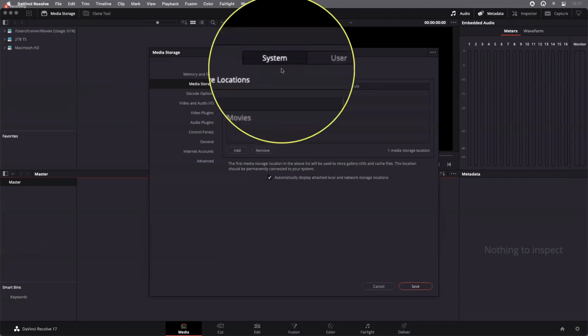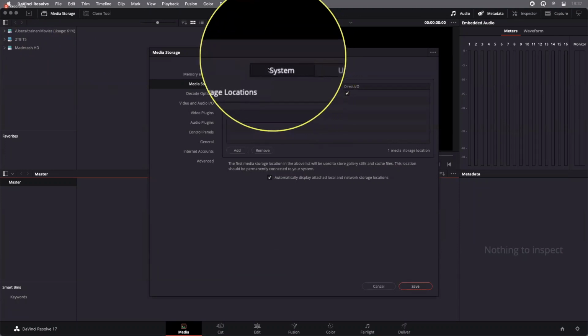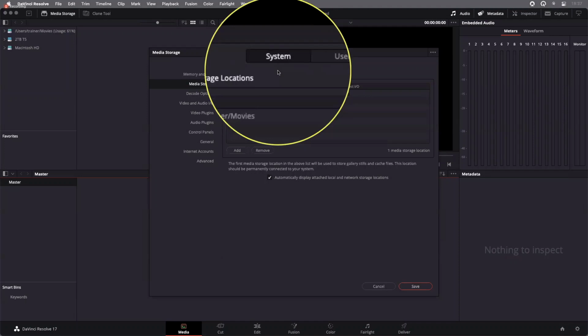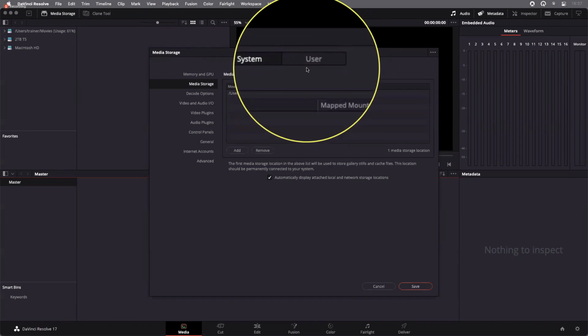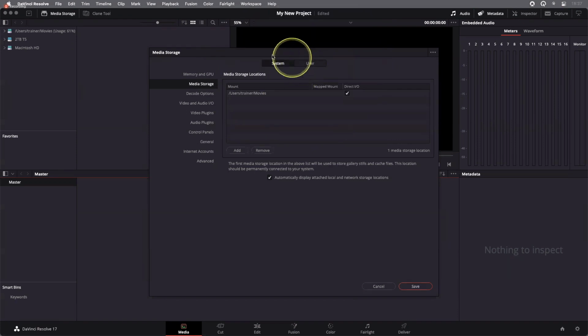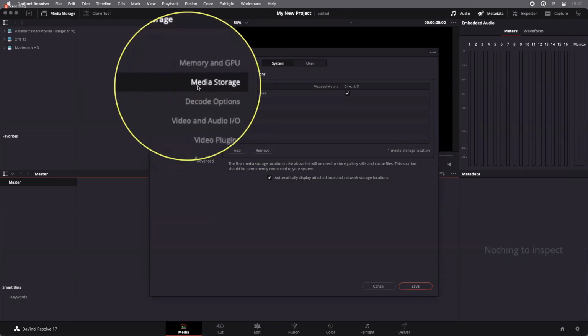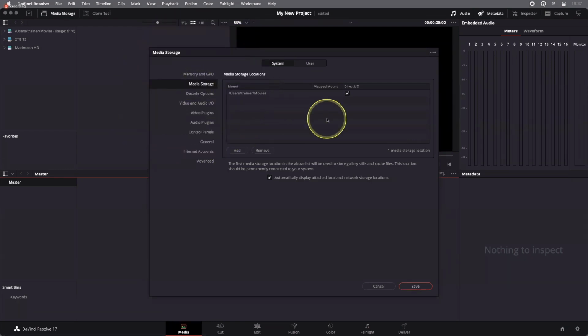You've got two main types of preferences. The first is System. This is how Resolve is using the system that you're working on. And User. User is how you are using the software. But in the system settings here, you've got something called media storage.